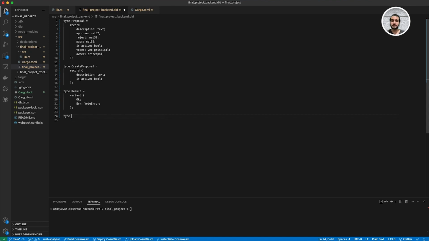Now, as promised, let's implement VoteError. It's going to be a variant, and we will have already voted. Proposal is not active. No such proposal. And finally, we have access rejected. We defined this result and we said we have OK and error variants, and for the error the type is VoteError, which we didn't define back then, but now after defining VoteError you can see that this error is going to be one of these ones.